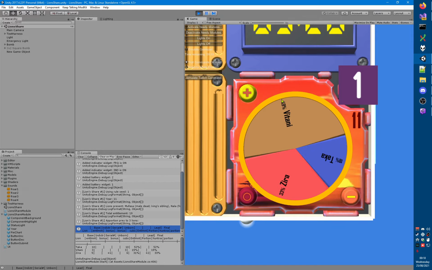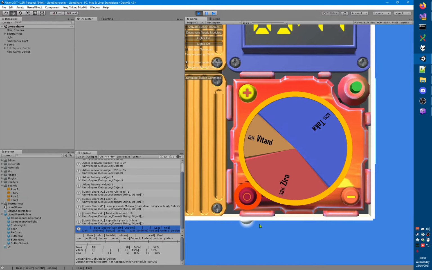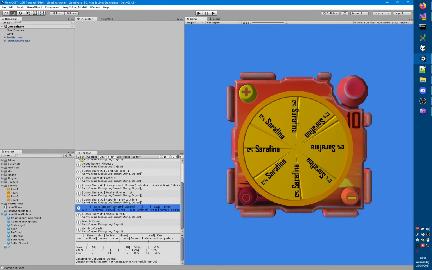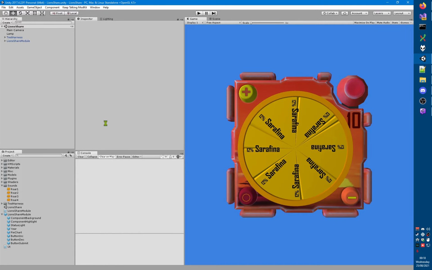And then Vitani is 15. And of course that changes 0. And Taka gets 52 because he's a greedy bastard. 52, and that leaves 33, and we can solve it. Okay, so that seems to work. The module is not broken. So I'm quickly going to recompile this and publish it.